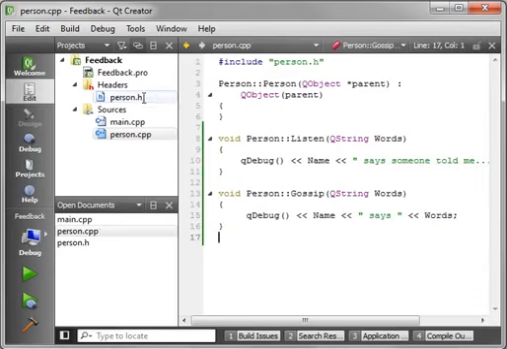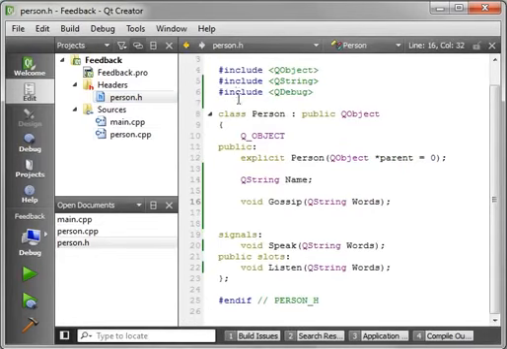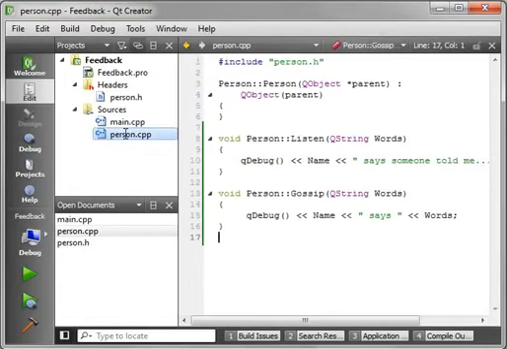So very simple. Let's review. We've got our person class, which is a QObject, has the QObject macro. It has a name, it has a function called gossip, it has a signal called speak, and a slot called listen. Now notice we haven't done anything with signals and slots yet.